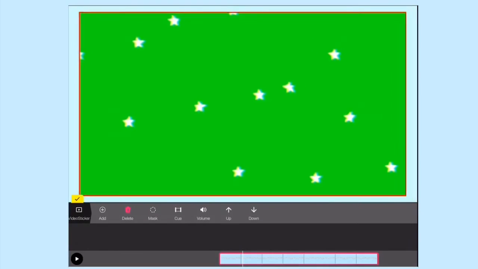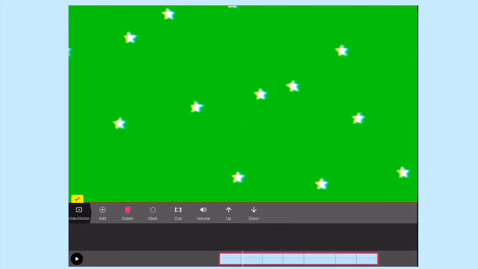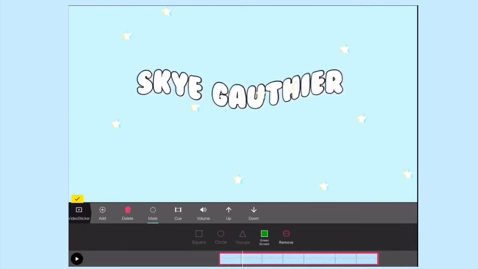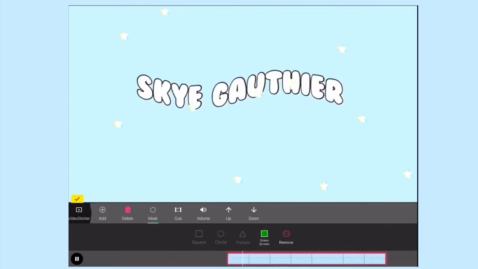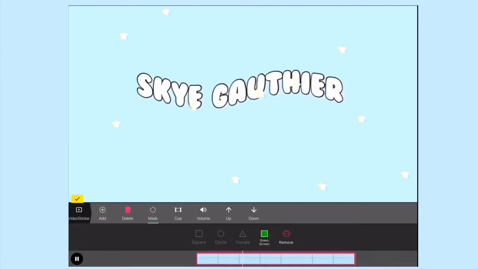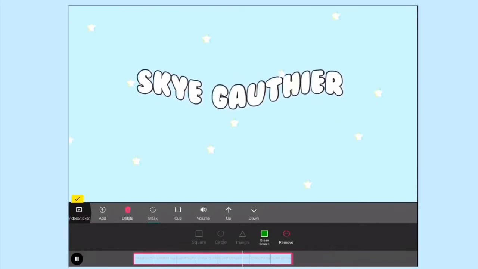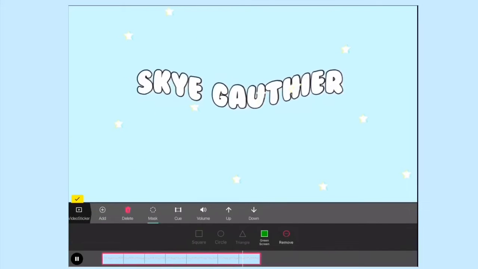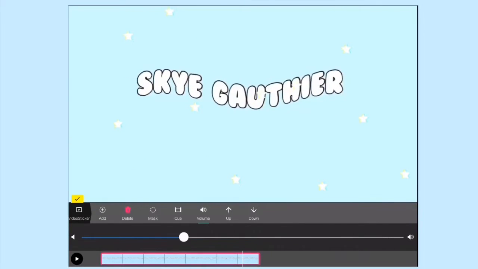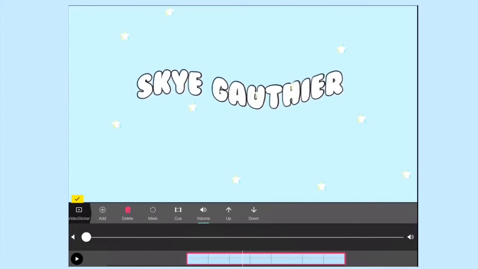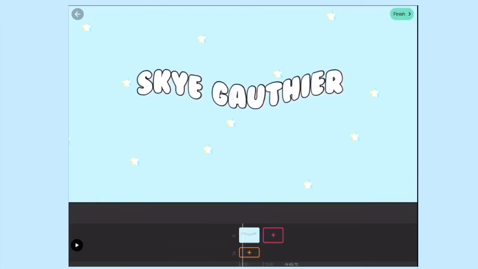You could also zoom in so it could fill in the whole screen, but I just zoomed it in. And then what you're going to do is press Mask and click on Green Screen. This is what it should look like now. As you can see, it still has the actual volume from the other video, so what you're going to do is just lower that all the way. And then this is what it should look like.